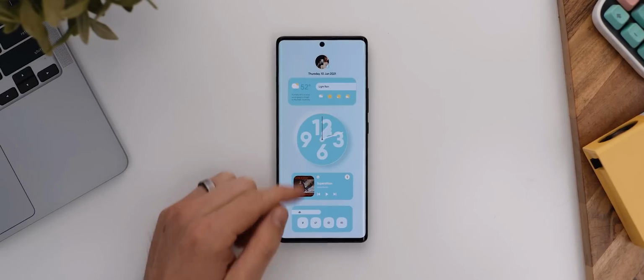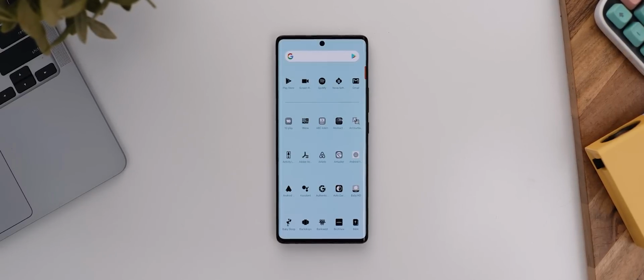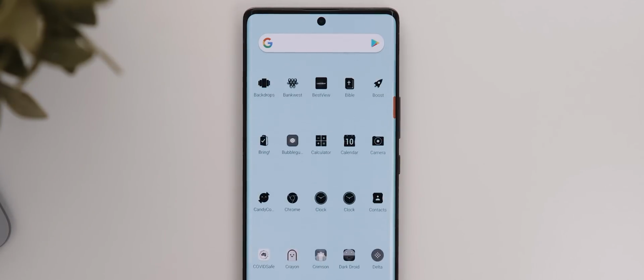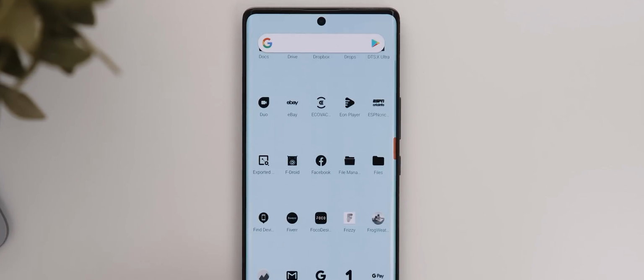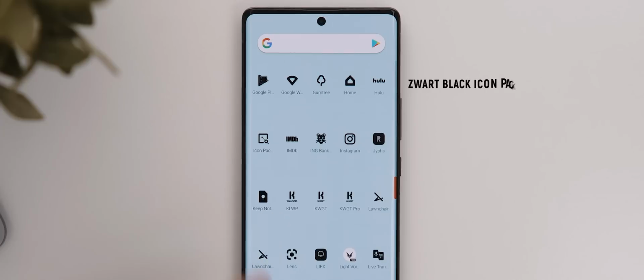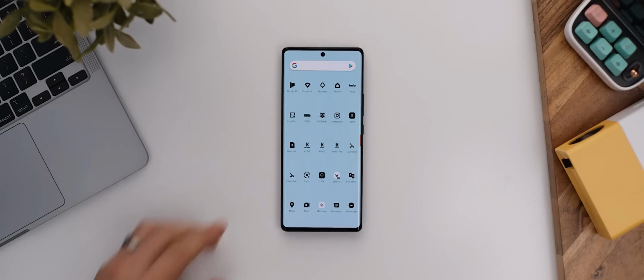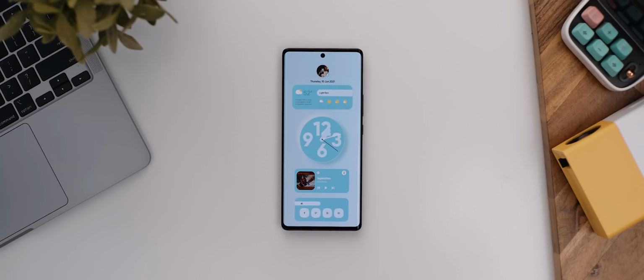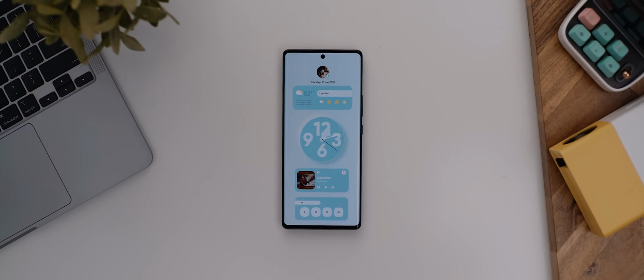And to quickly show you the app drawer, you can see the background has been modified to match the home screen colorway accordingly, and the icons have been taken from the Zwart icon pack, which looks pretty decent. Aside from that though, that's it for a really nice home screen setup sent in by Hattie.